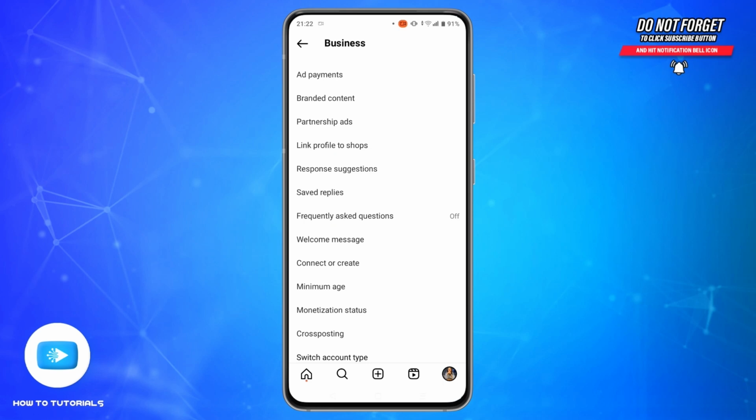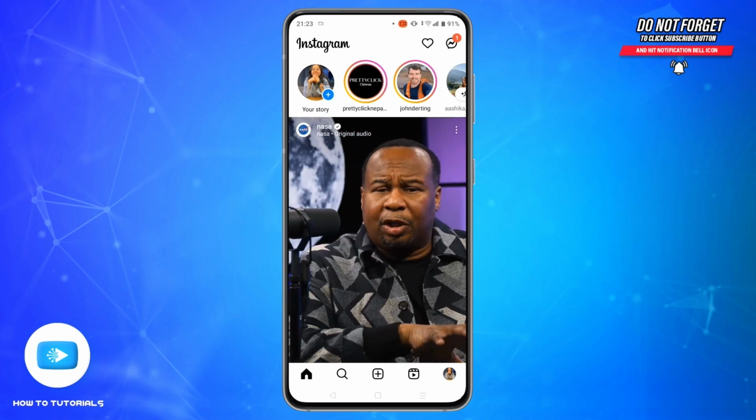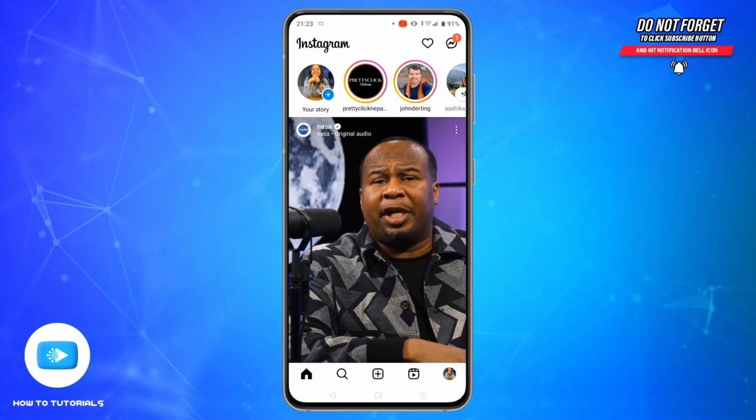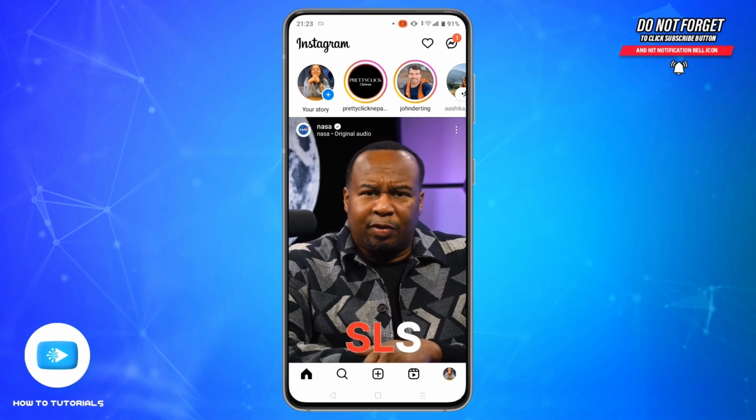Third is to use a supported region. Instagram music is not available in every country due to licensing restrictions. If you're in a country where it's not supported, you might not see the option. One workaround is using a VPN to temporarily switch your location to a country like the US or UK where the feature is available. Just make sure you're following Instagram's guidelines.